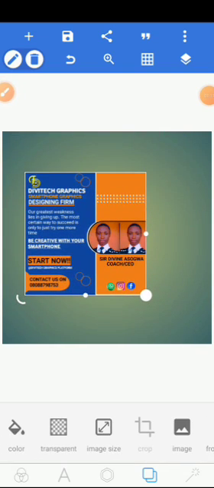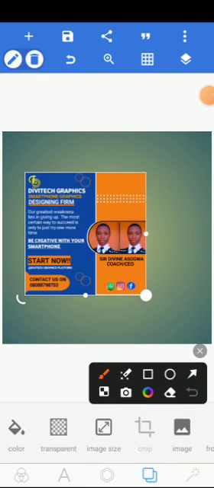Alright, so if you're new to Pixellab, let me just do a small introduction. Here is for your text. Here is for shapes, any form of shape, whether imported shapes, maybe pictures or any other thing. Then here is for your background, and here is for effects.